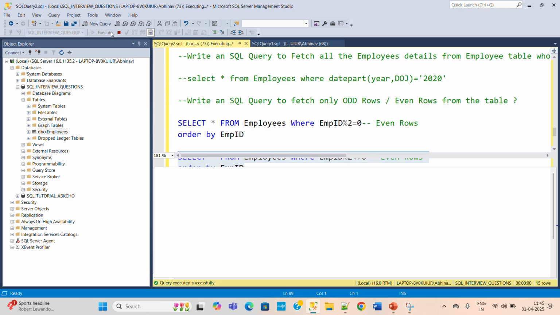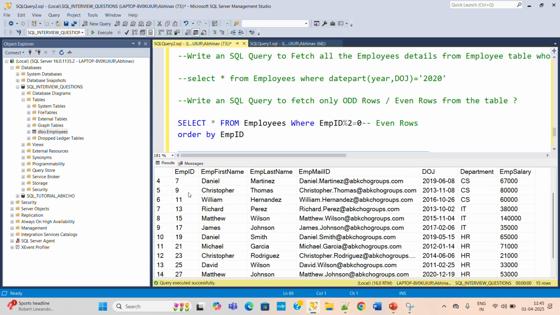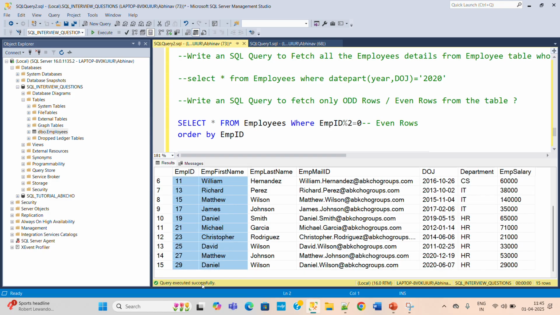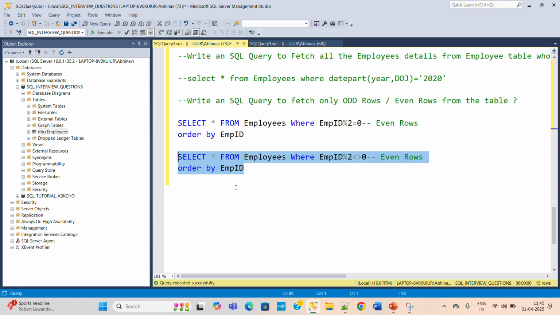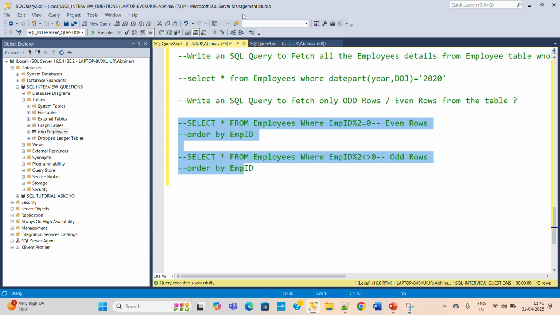Now execute this. So here you are getting all the odd employees: 1, 3, 15, 11, 13. Okay, so this is clear to everyone. Now here mention that odd rows. Okay, now comment this out and move to the next question.